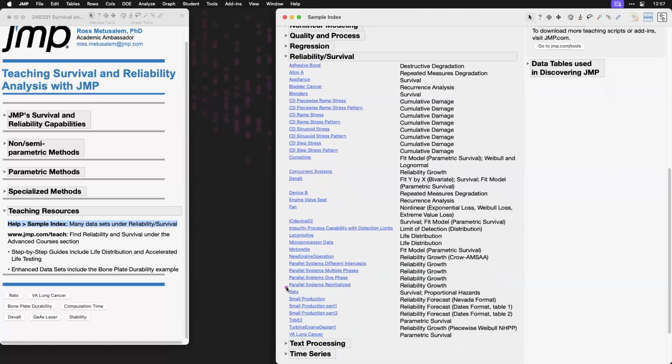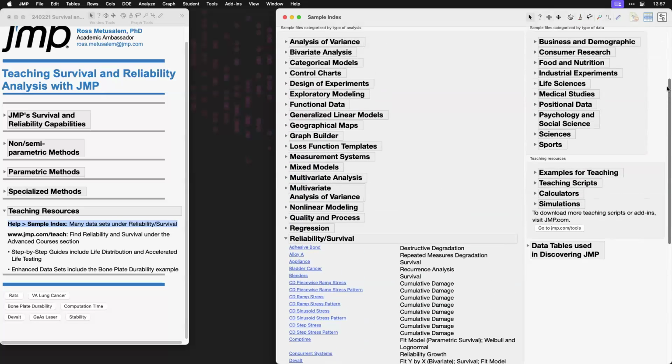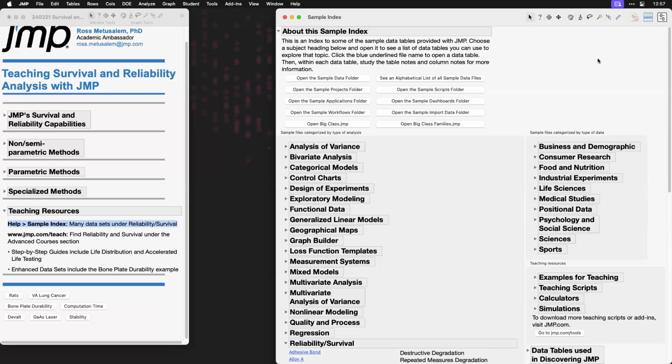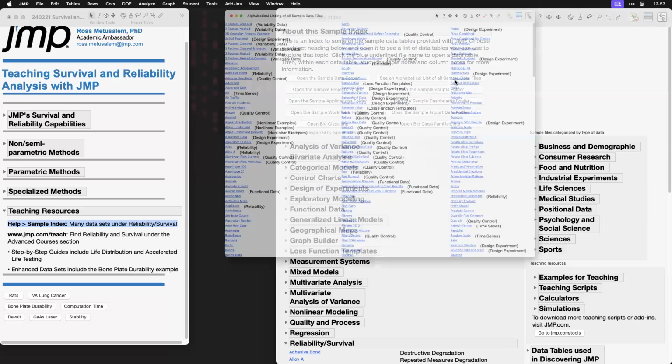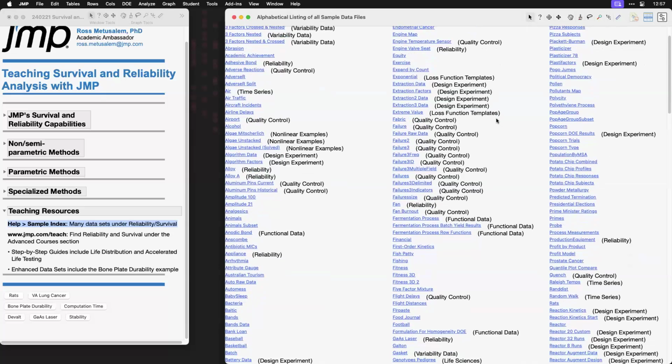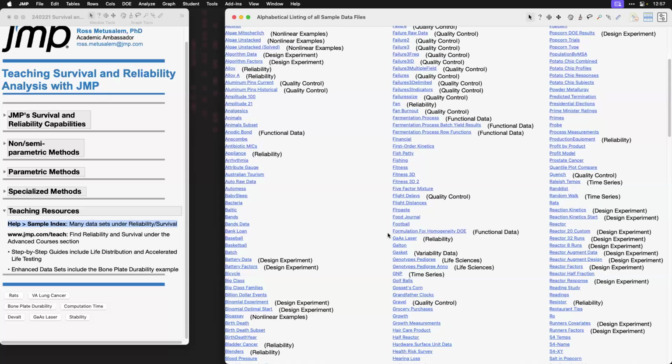We also have the rats data set, the VA lung cancer data set, and a number of others as well. And actually, there are even more than are listed here. This is kind of the list of the best data sets you might want to consider, but you can always click this button that says see the alphabetical list of all sample data sets, and you'll find some others as well. For example, that gallium arsenide laser data set is actually living right here, and a lot of these are helpfully labeled, so reliability in this case. And you'll notice some other reliability data sets here as well.